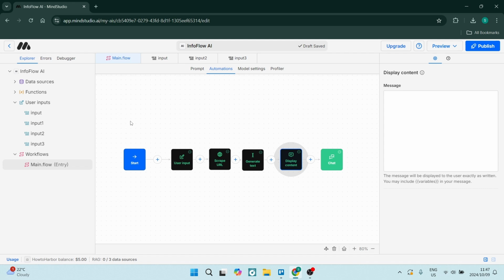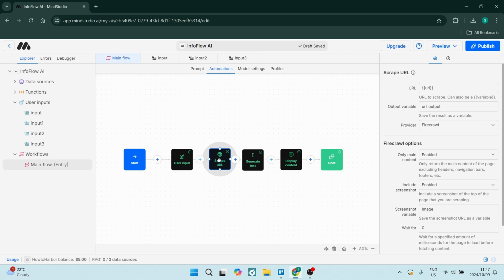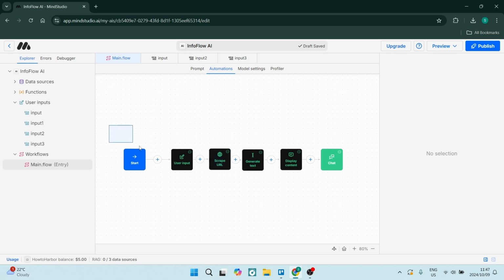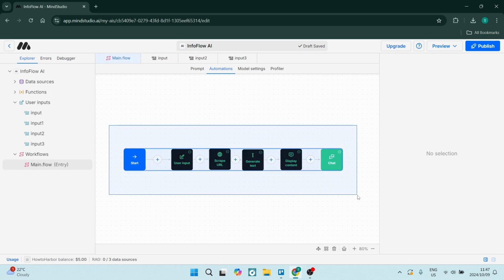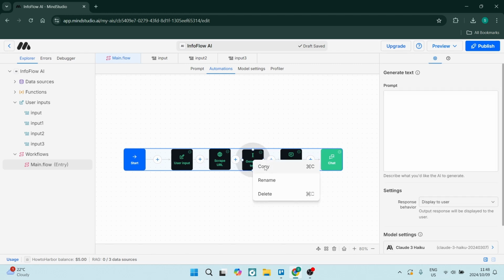So using the copy paste function is relatively easy in MindStudio. You can copy and paste individual blocks just by selecting them, right clicking on them and clicking on copy. This will copy that block and you can actually use this in another workflow. However, you can also click down and drag over the appropriate blocks that you would like to copy. In this case, I've got all of these blocks copied, and you can right click and click on copy.